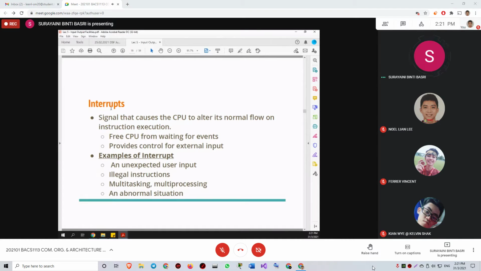Interrupts are actually signals. It is an electronic signal that causes the CPU to stop its current processing, and then it makes the CPU start the other process, which is the interrupt process. So these interrupts free the CPU from waiting for events, and provide control for external input.